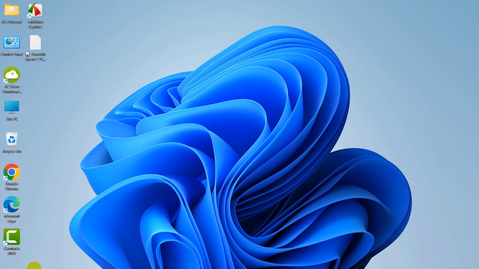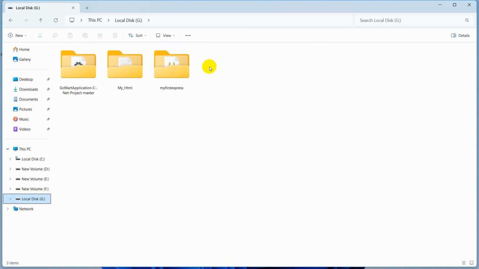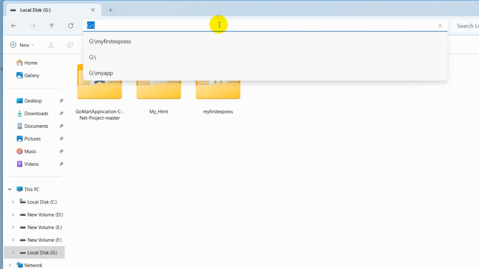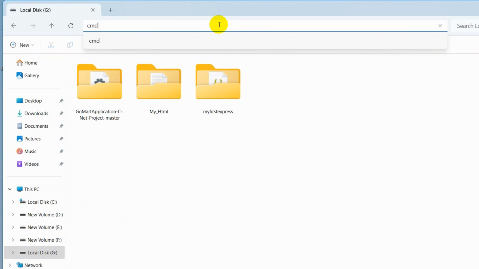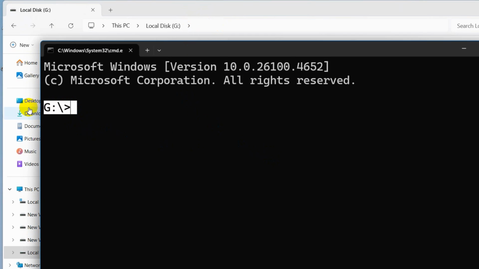After that, you can go to any folder. Let's say I want to create a NestJS project over here. For it, I'm going to say over here cmd again, then press enter. It will open a command prompt to this location.